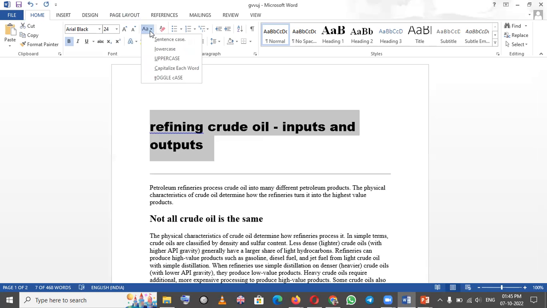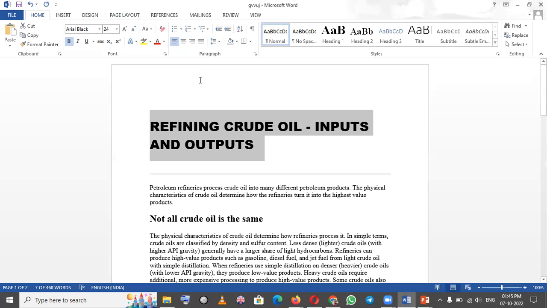And if you want maybe toggle case, you can just select it. So it's like that, how you can select the various options of seeing the text, maybe uppercase, lowercase, or as many as you can see here, or capitalize each word.